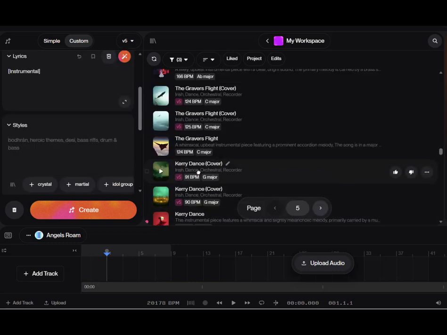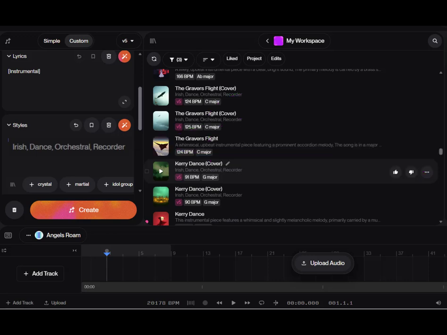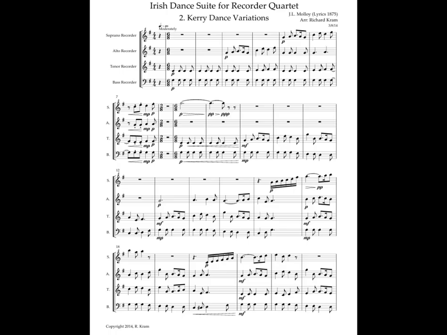So I'll go in, I'll put some styles, and let's say I want this to be Irish. I want it to be an orchestral manipulation of my original inputs, which are 4 recorders. And I could give it some other notations like how fast I want to play it. But let's just see what it does with some simple inputs. Let me start by playing the original piece, which again is an arrangement of the famous Kerry Dance for 4 recorders.